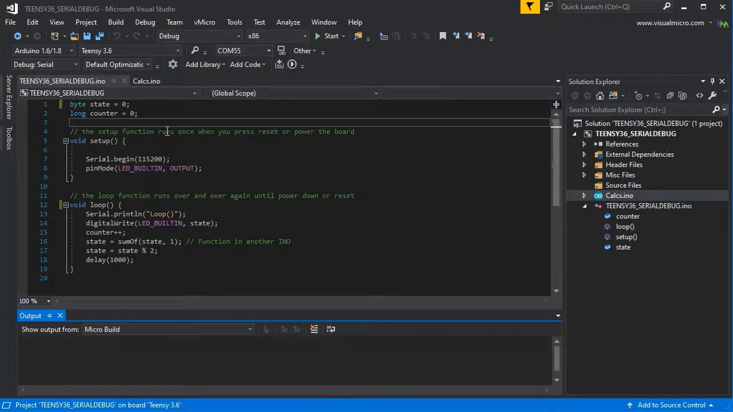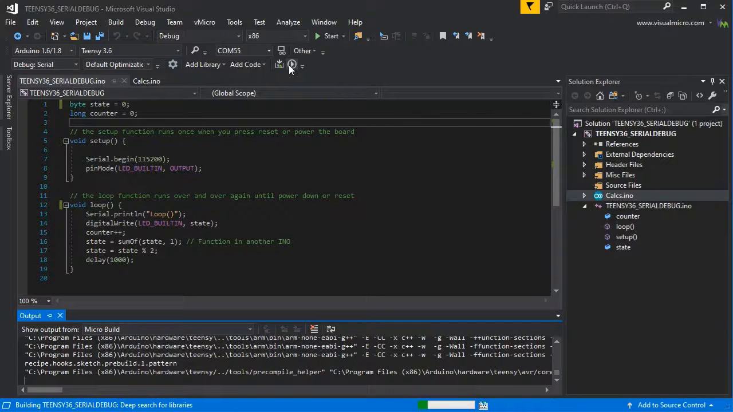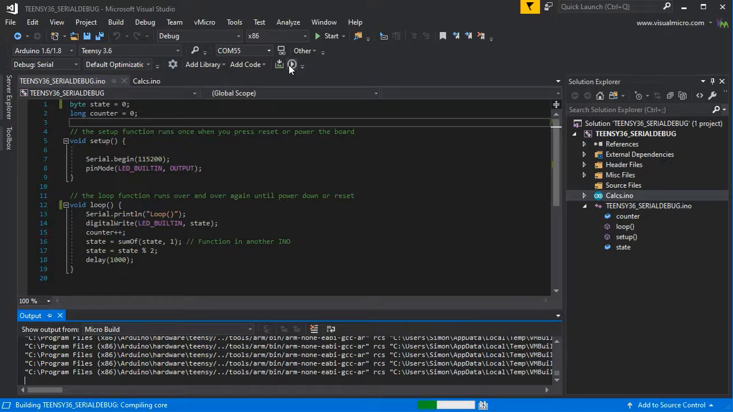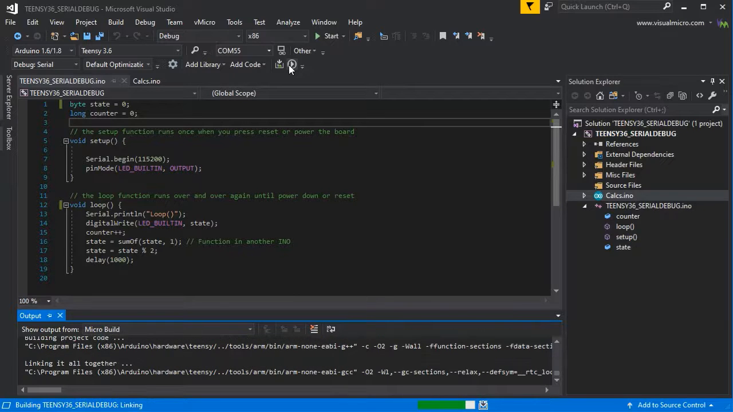And now build and upload to your Teensy as normal. Now each time you change a breakpoint with the Serial Debugger, you will have to build and upload your code to the board again, as it's embedded in the code itself. And just to note, you'll also need to ensure you've got the serial option selected as the USB type.